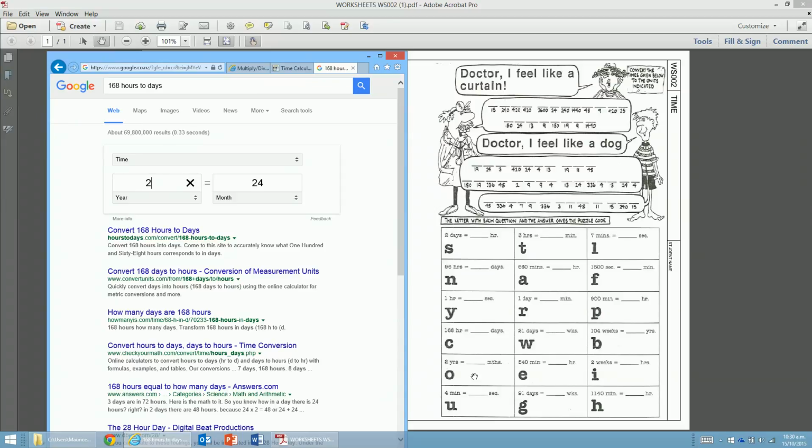104 weeks, 540 minutes. Let's have a look at that. So 540 minutes, and we want that in hours. So let's click on the hours, and that's 9 hours.